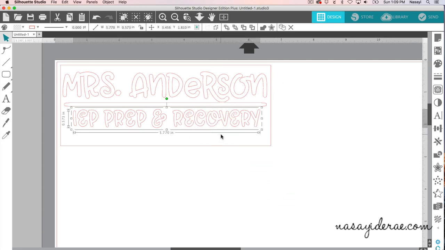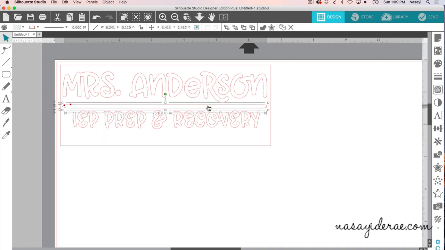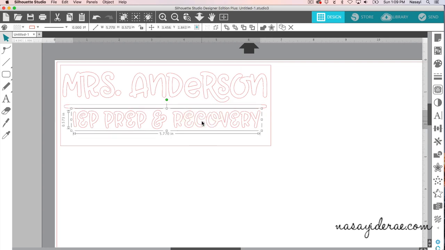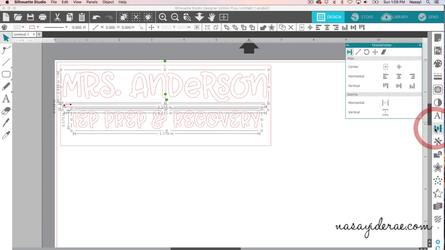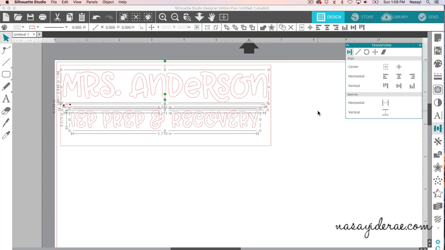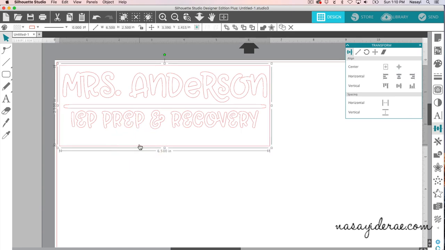In terms of alignment, I could eyeball this, but that's not a guarantee that it's going to be lined up perfectly. So I'm going to go ahead and select all of my pieces. So I'm going to select this part that says IEP prep and recovery, the little bar and her name. And I'm going to go to this align tool on the right. And actually it's a transform menu. And I'm going to click that I want it to align center. So now I know everything is centered. So now my design is all ready to be cut out and moved to my bottle.